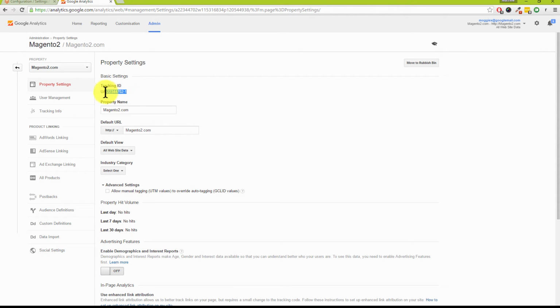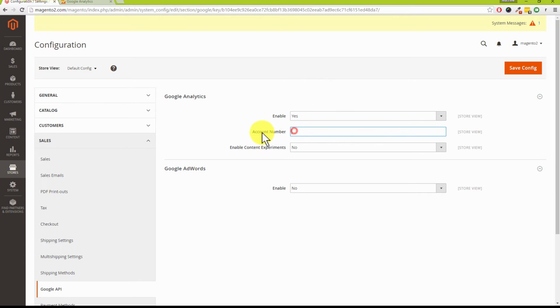Just make sure you copy all of that number. So typically it starts with UA, then you've got a hyphen, a selection of numbers, and then a hyphen and another number. You want to make sure that you've got it all. Then go back to your Magento admin where it says account number, right click and paste those details in. Now, of course, for advanced users, you can set up content experiments and that's a simple yes, no option. If you don't know what content experiments are, just leave that set to no.